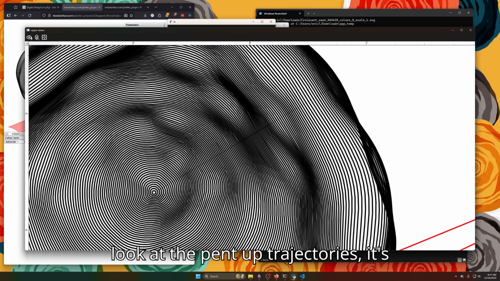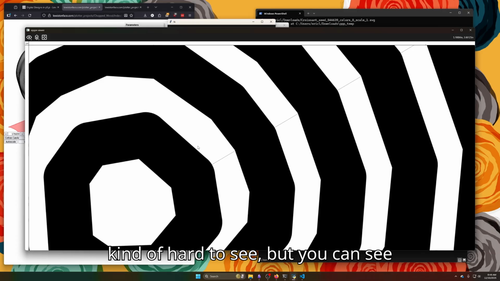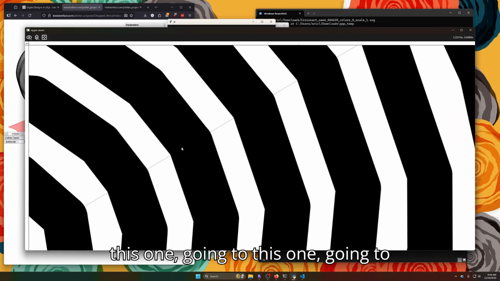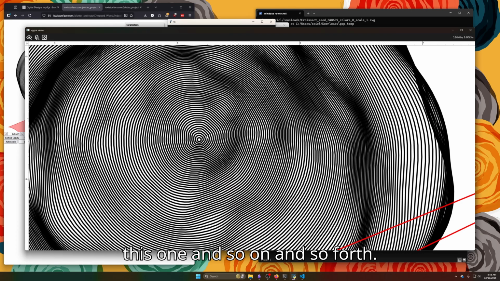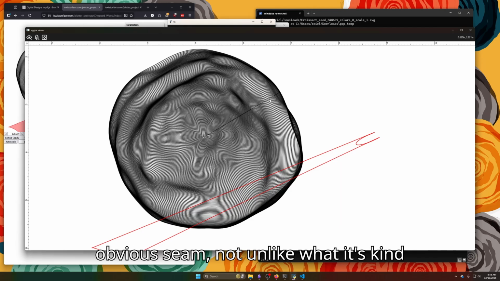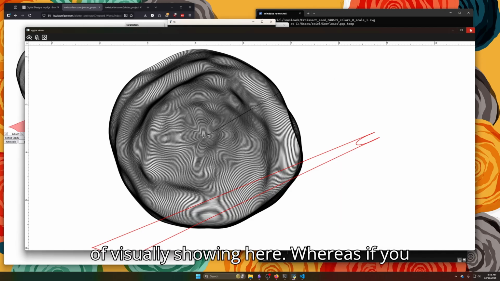And so if I look at the pen up trajectories, it's kind of hard to see, but you can see that it's starting, ending here, going to this one, going to this one, going to this one, and so on and so forth. And that is going to be an obvious seam, not unlike what it's kind of visually showing here.